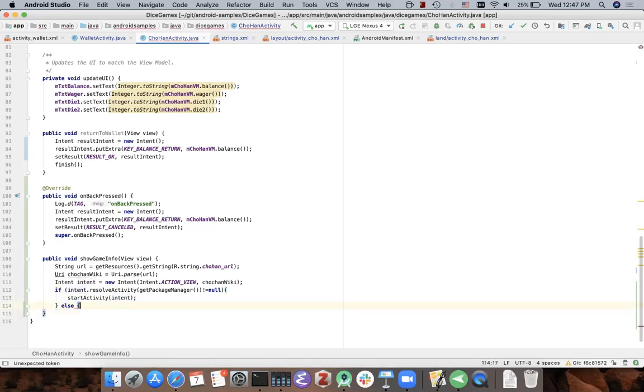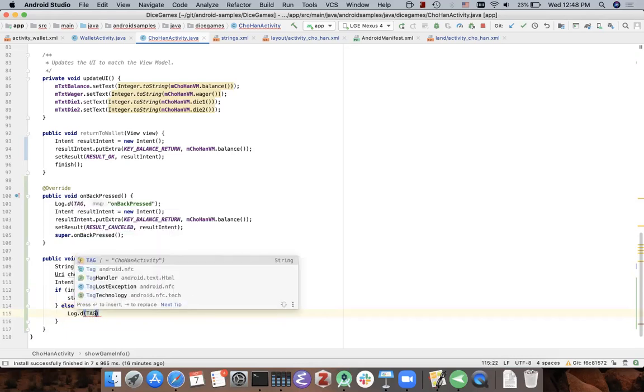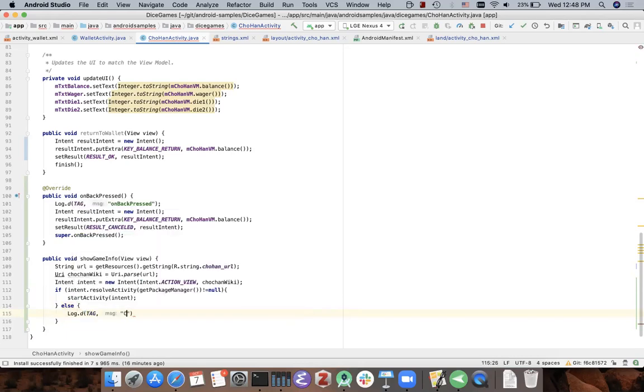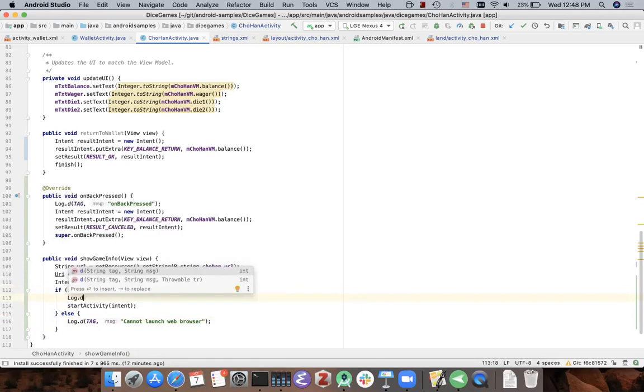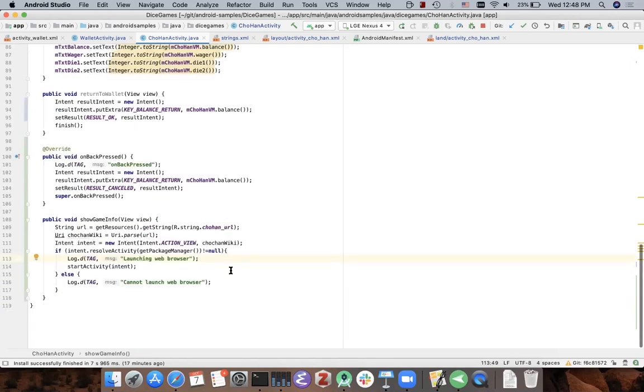We'll have an else clause where we log that this cannot launch web browser. Okay, just in case this ever happens. And here we can log launching web browser. Okay. All right, so that's it. Let's see how this behavior gets into the app.